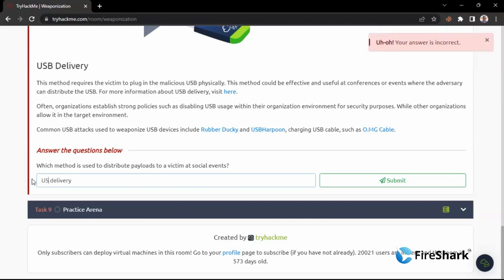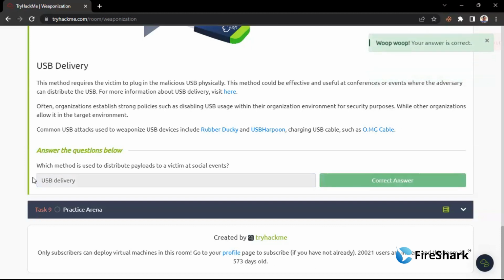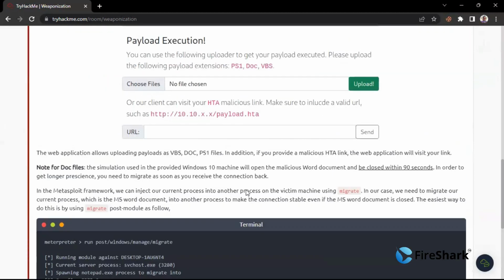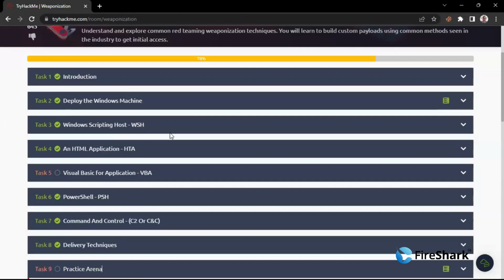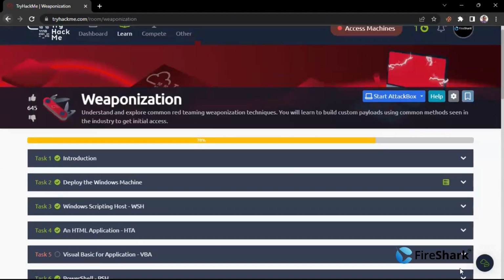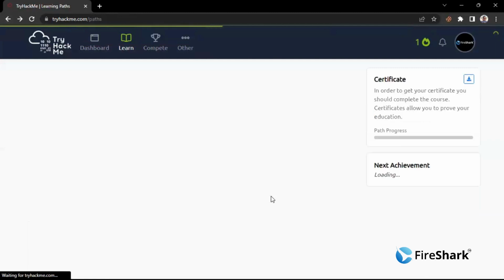USB. Okay, so this is payloads to victims at social events, not social media. Okay. Then the practice arena is given. You just practice once, to find the flag, just follow the steps. And I'll just move into the next one.